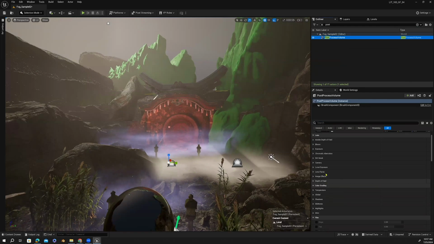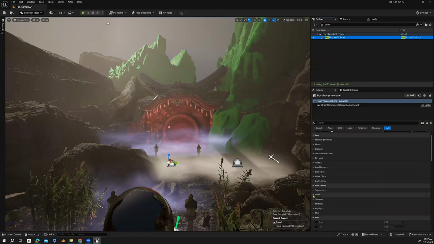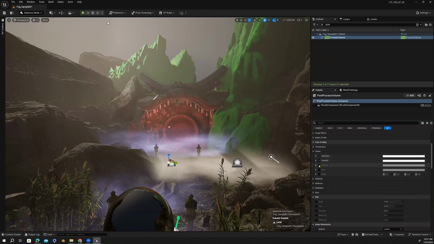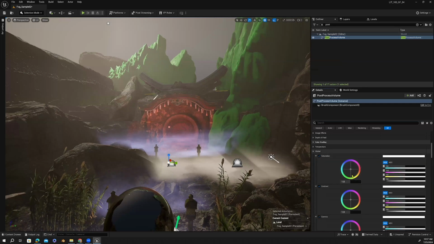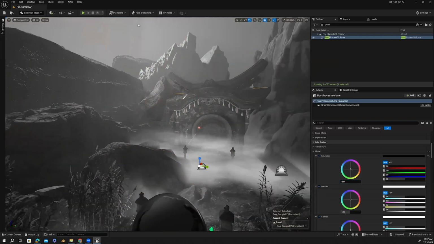So if you go to saturation, contrast, gamma, there's a single slider and there's a color control too. So if I wanted to make this like a black and white environment, I can. Look at that. All because my post-process is infinite extent unbound.